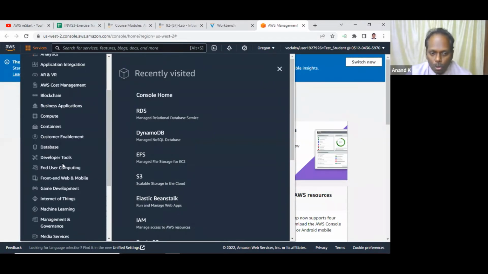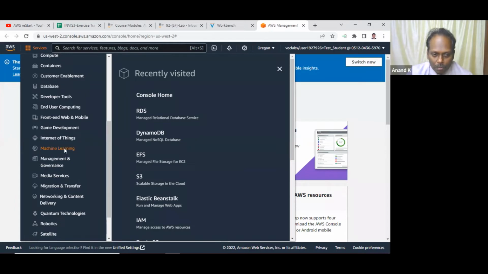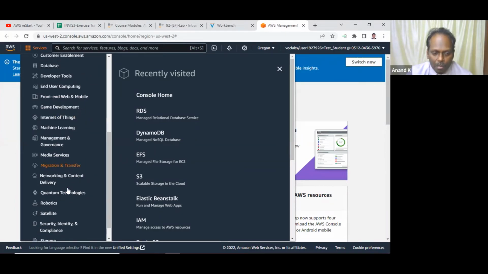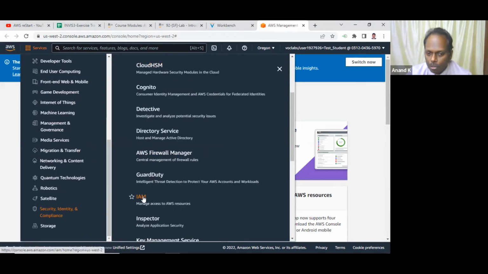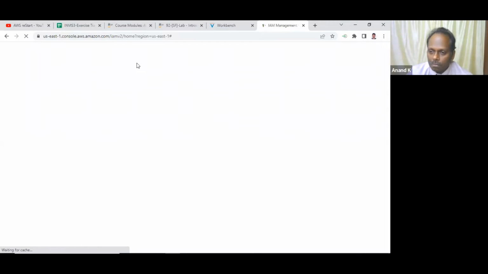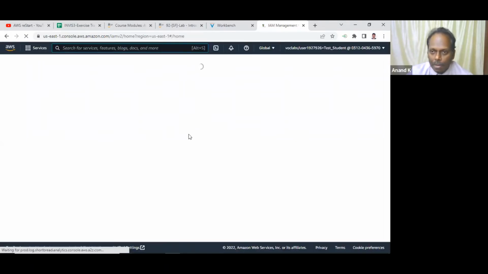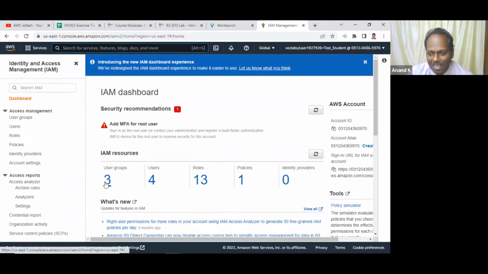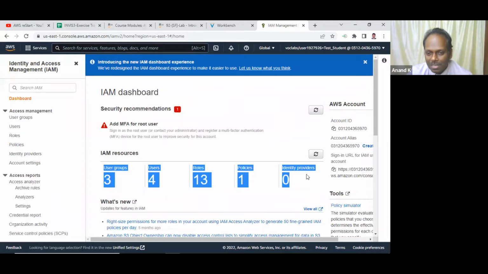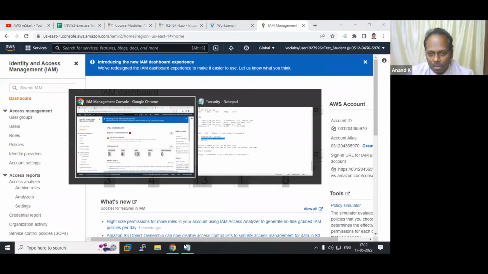So go through this IAM, identity and access management, under security, identity and compliance. In this you have IAM. Just click over IAM, or you can type IAM in the search bar and then IAM should appear. As mentioned, there are 3 users already. Just make a note. There are 3 users, 3 groups, 4 users, 13 roles, 1 policy, and so on. Just make a note.